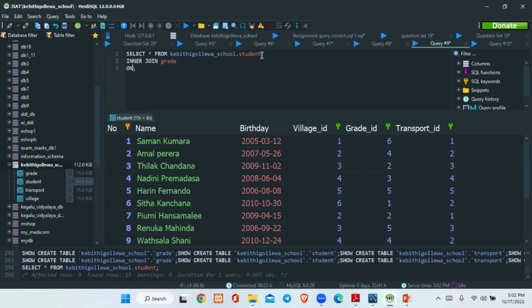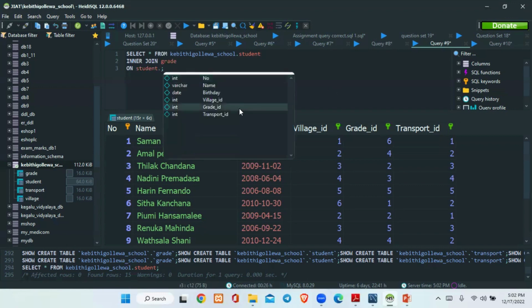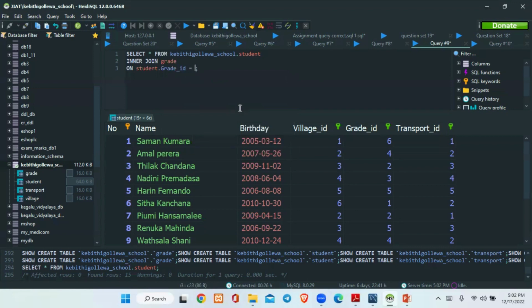So why do I give this ON clause? I'm going to give an ON clause to check whether that table is matching with the table we are connecting. That's why I'm going to add an ON clause. So inner join grade on student dot grade ID. Next I'll check whether it's equal to grade dot ID, in our grade table. So now this is how you write the inner join.